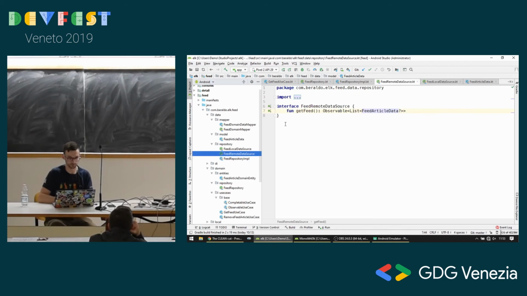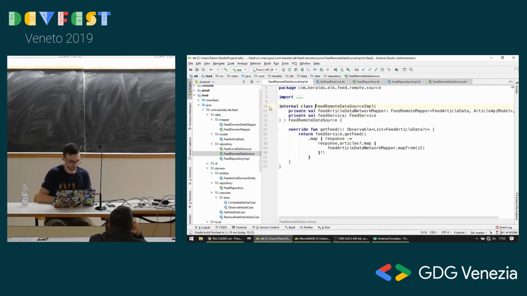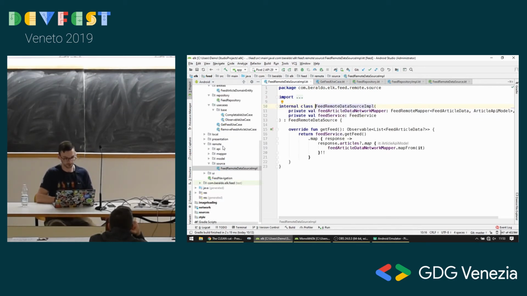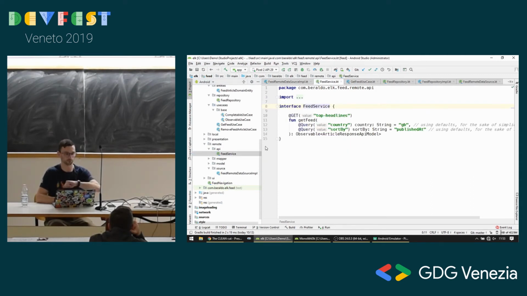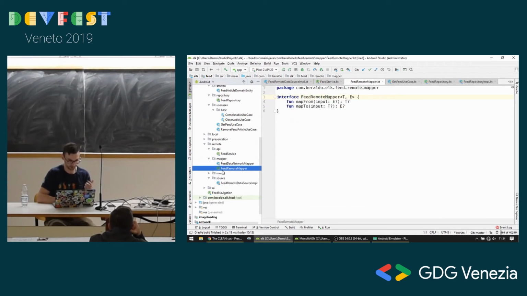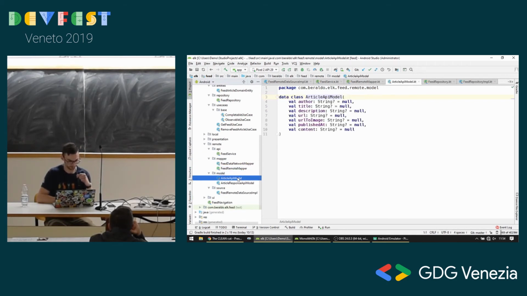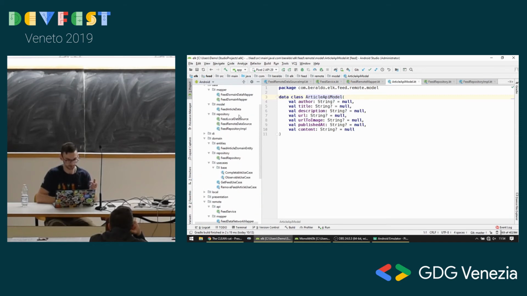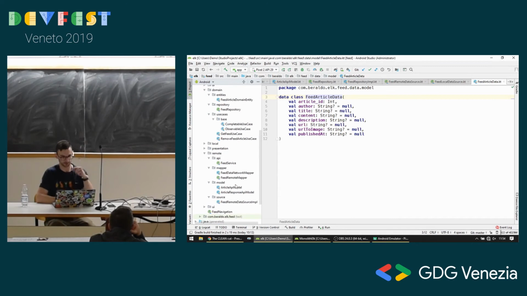And so we see who's implementing this one. And we end up in the remote layer, in this case, which is, by the way, built like this. It's got a feed service, which is very similar to the one we saw in the single module project. Again, a data network mapper, which is going to translate between the API model and our local model, which looks like this. Sorry, which is the data layer. And our local model, again, sorry about that, is the API model representation.